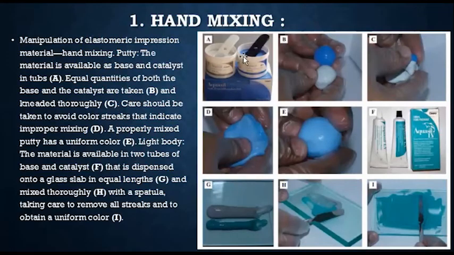So now coming to hand mixing, as told earlier, you take equal amounts of the base and the catalyst and knead using your hands until you get a uniform color. That is, there should be no streaks. Once you get a uniform color, you can make the impression. Whereas if it is available in the case of tubes, you dispense 2 volumes of the paste on the glass slab and mix it evenly using a stainless steel spatula.